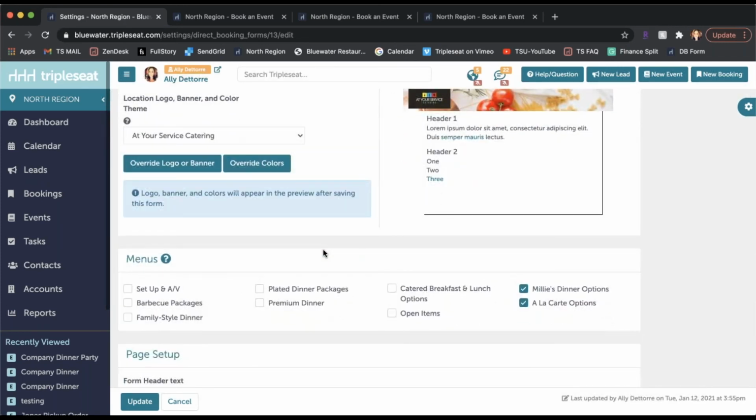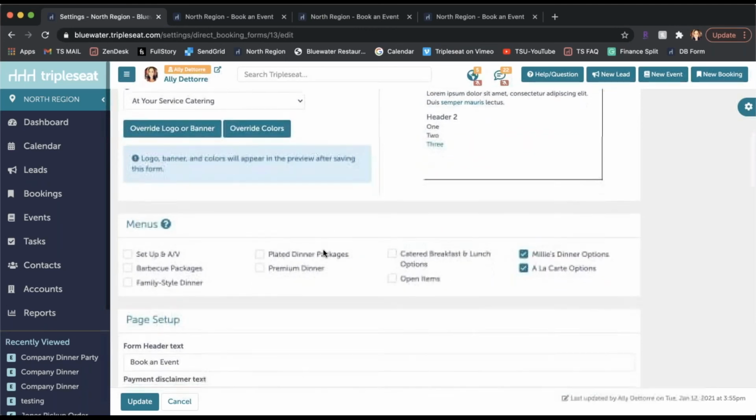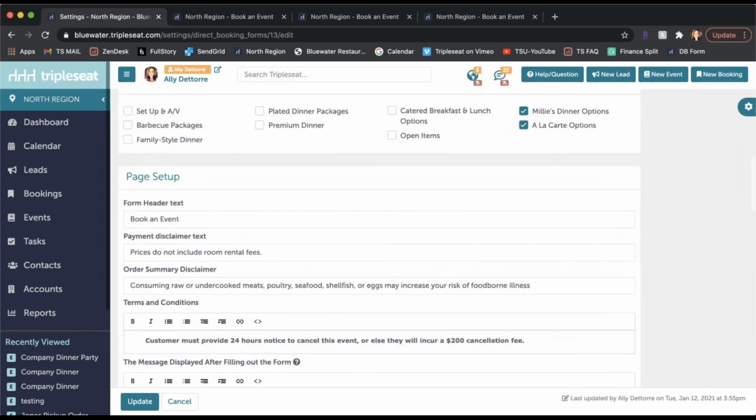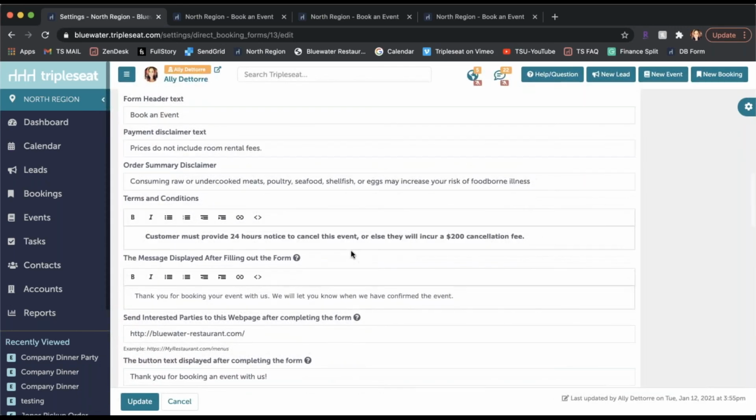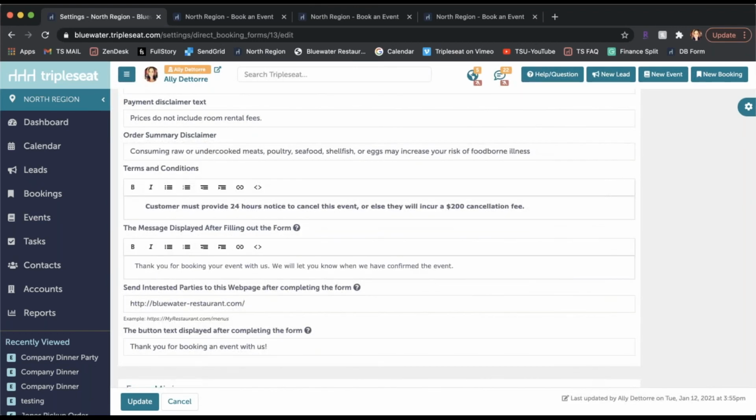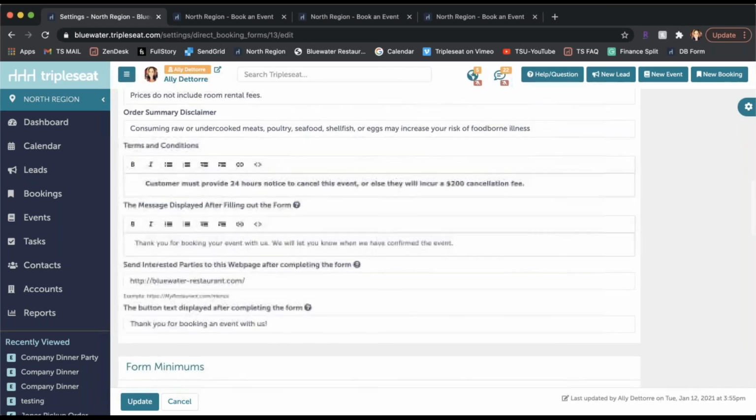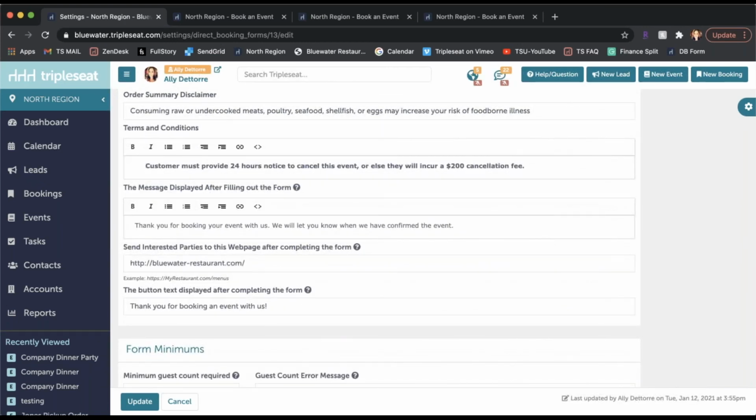You'll then want to select which menus you want offered on this form, as well as reviewing the verbiage on the form. So here is where you can enter in that 1 or 2 lines of terms and conditions for the customer to sign off on after authorizing their credit card. Keep in mind that these terms and conditions are the same for every customer, so the language will want to apply to the masses. You can edit the message displayed on the screen after the form is completed, as well as entering in a website to reroute the user to after they've submitted the form.